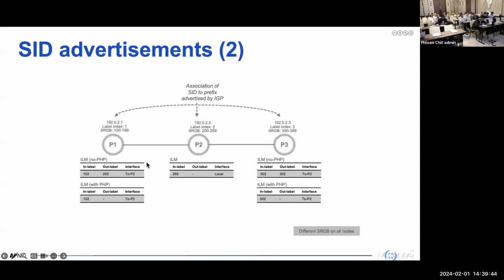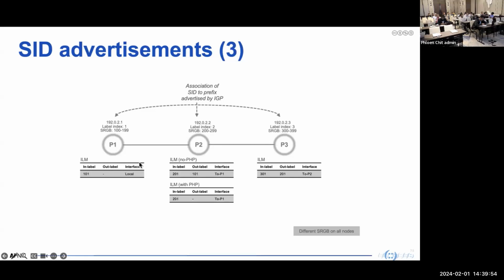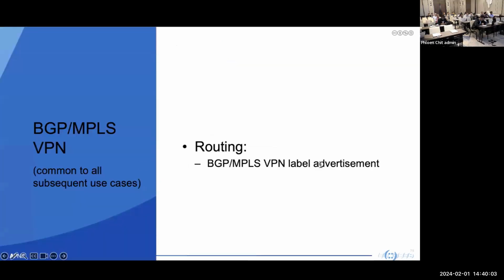This is the LFIB for P2's loopback. Yeah, the same concept. The labels are calculated based on its own range. And same here, all nodes are using different label values as they have different SRGB ranges. Just now we talked about node SIDs, which are the transport labels for forwarding to a specific node.